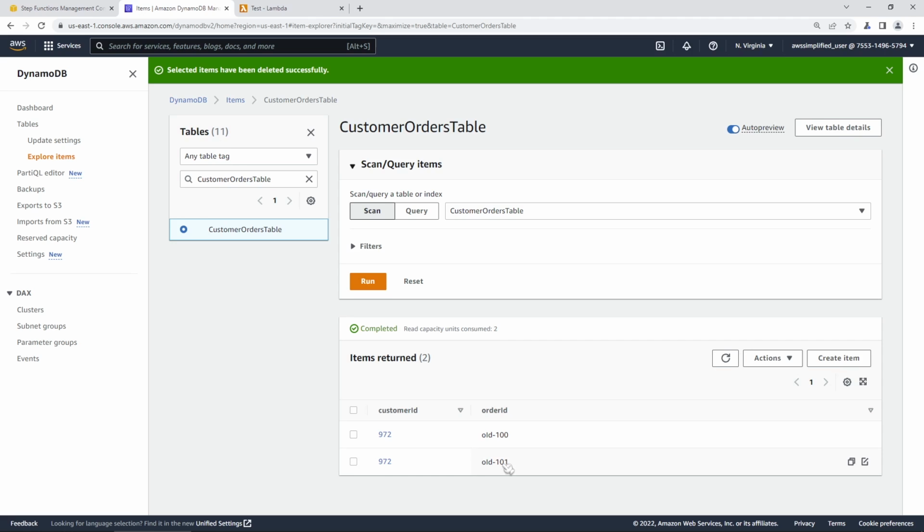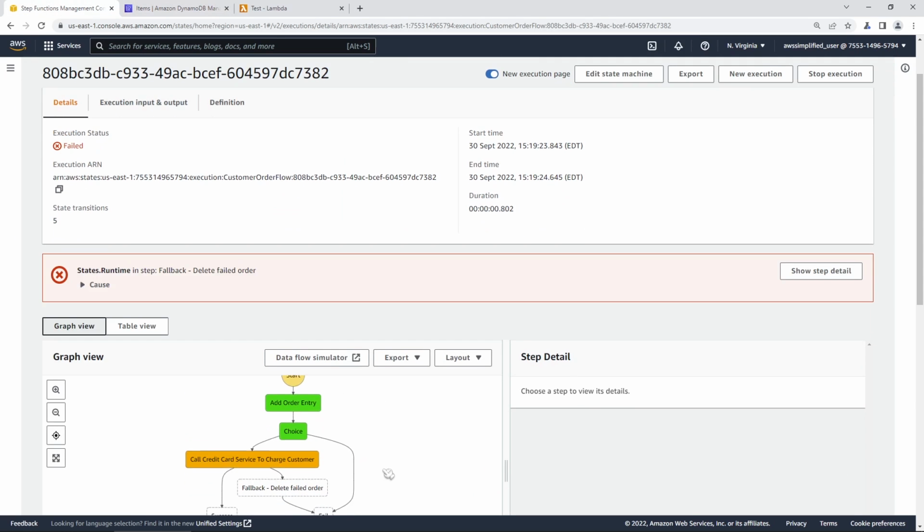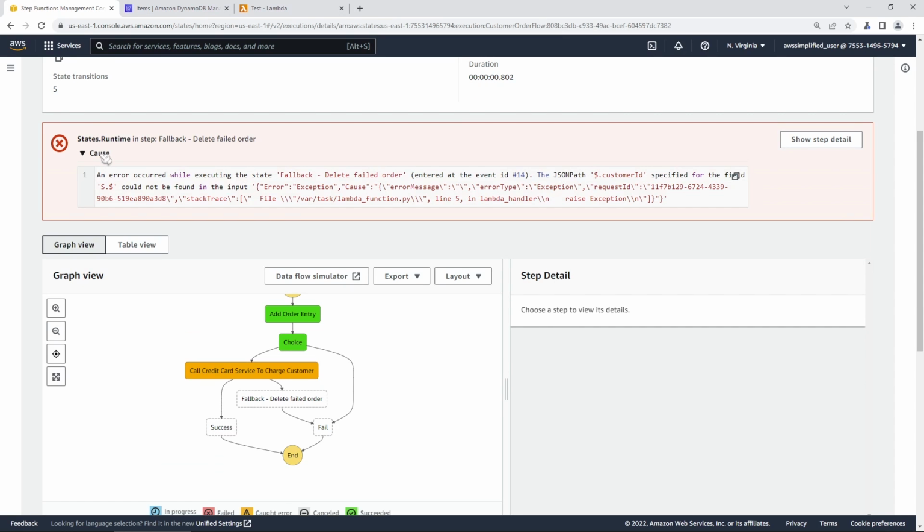There it is. Okay, order ID 101. And look, it's still going, right? Oh, something failed. Okay, perfect. That's not an accident. It happened on purpose, right? Because we raised that exception. If you click on this, you can see what the error was. An error occurred while executing the state fallback, delete failed order, and so on.